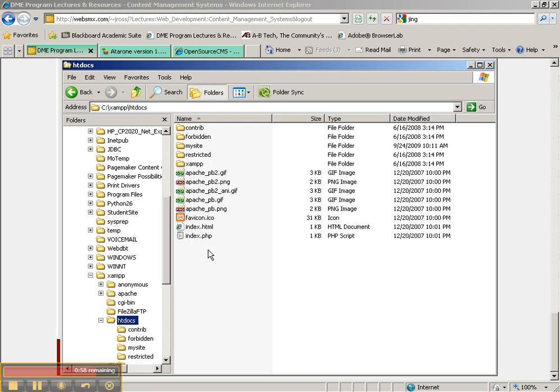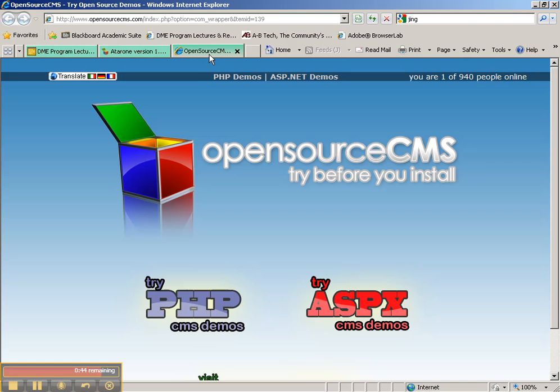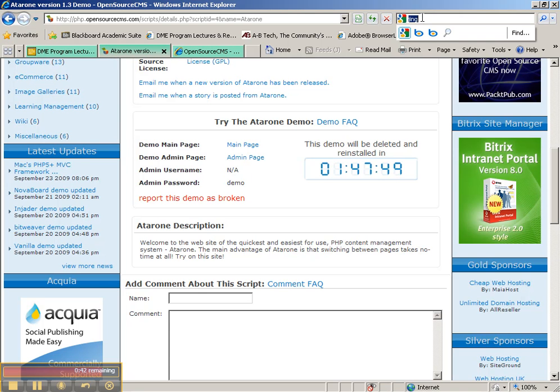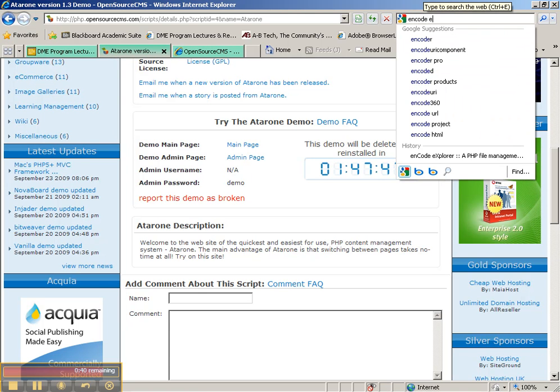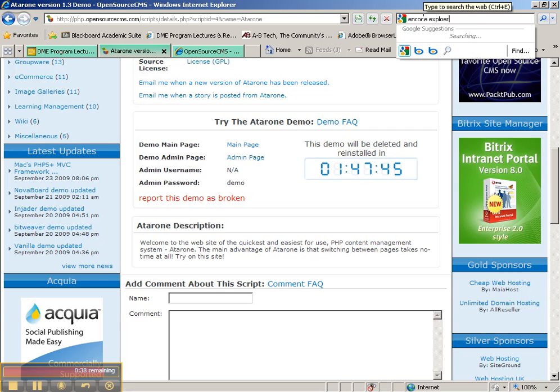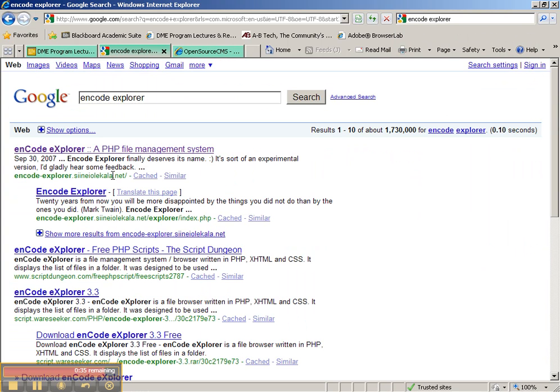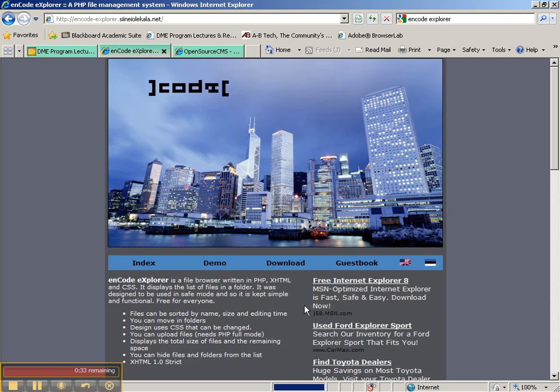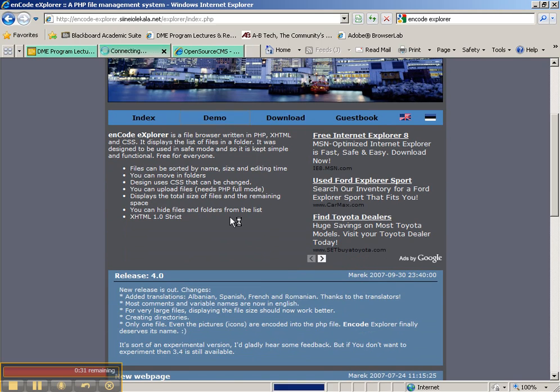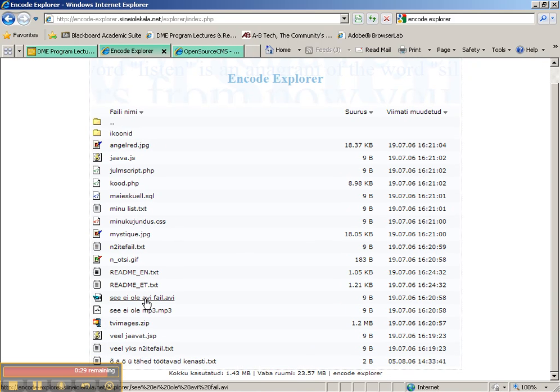And the only thing that's a problem is that by default, it comes up with that menu, but you can kind of fudge things a little bit if you want. I've sometimes renamed this and used this very special script, which I love, called Encode Explorer. And I've loved it. It's a PHP management system which allows you to see all the files on your computer, and you've seen this before, of course, on my server.